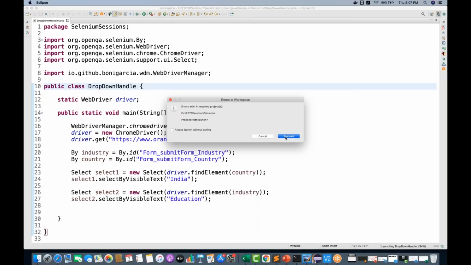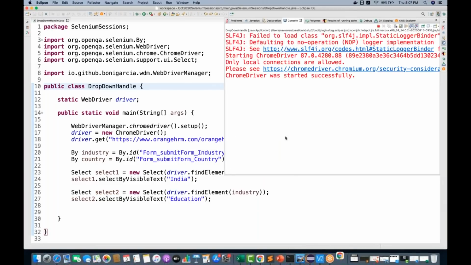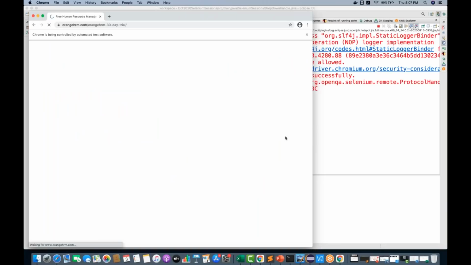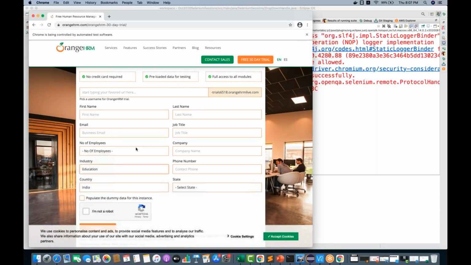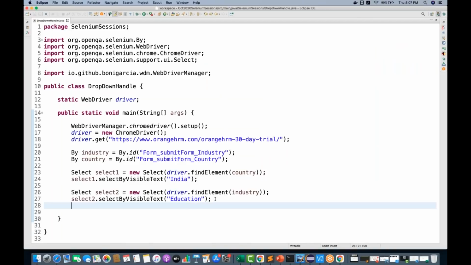Let's quickly run it and see what happens. You see that the browser is getting launched and it will select education in the industry dropdown, and India from the country dropdown. But this is not the right way of doing it.